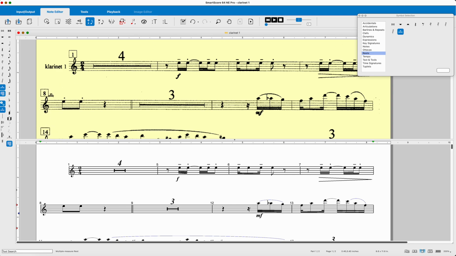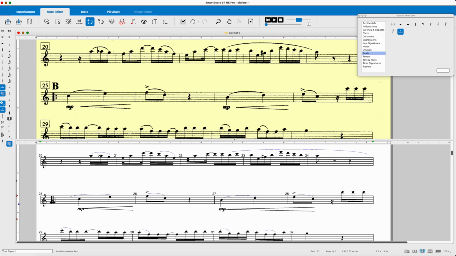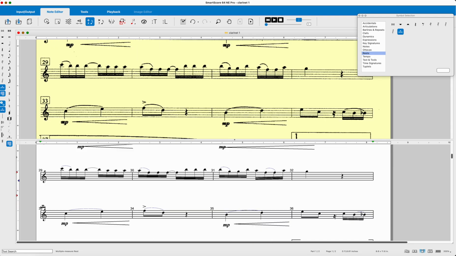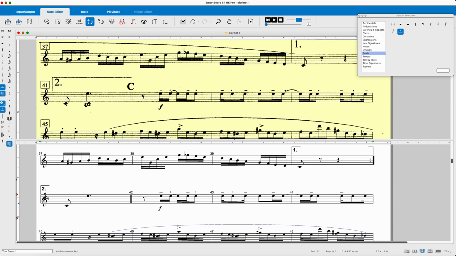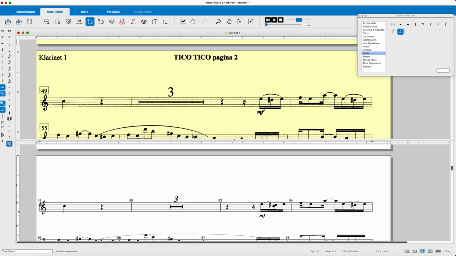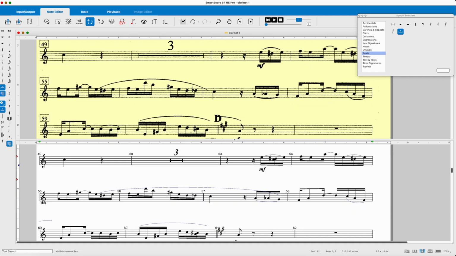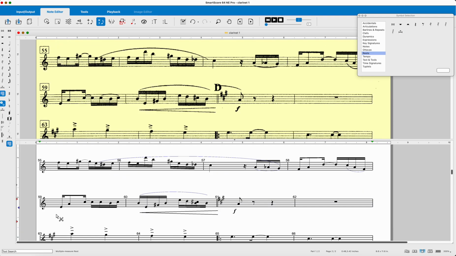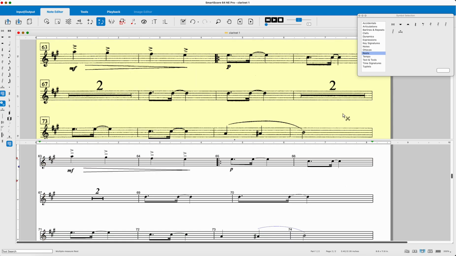Because it gives measure numbers at the beginning of the stage. So 8, 14, 20, 25, 29, 33, 37, 41, 45, 49, 55, 59, get rid of that little guy there, 63, 67, there it is, missed it the first time around.